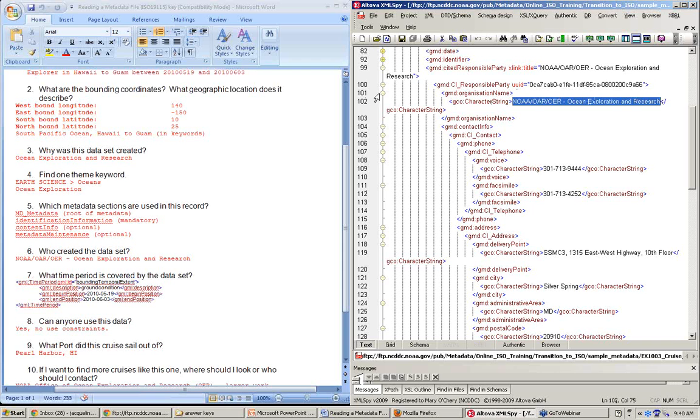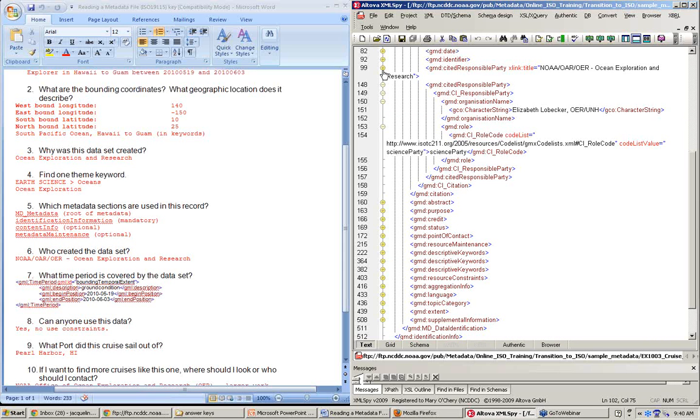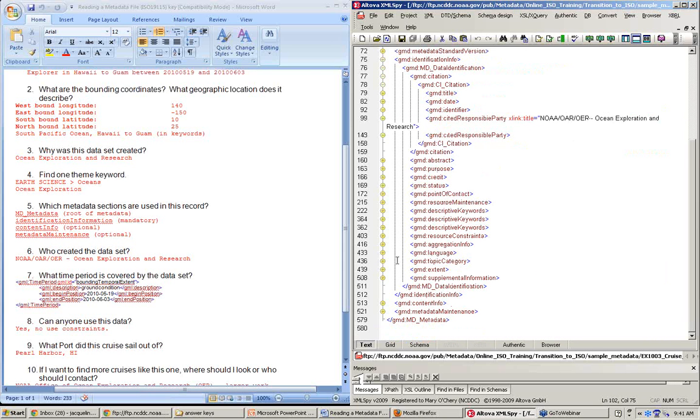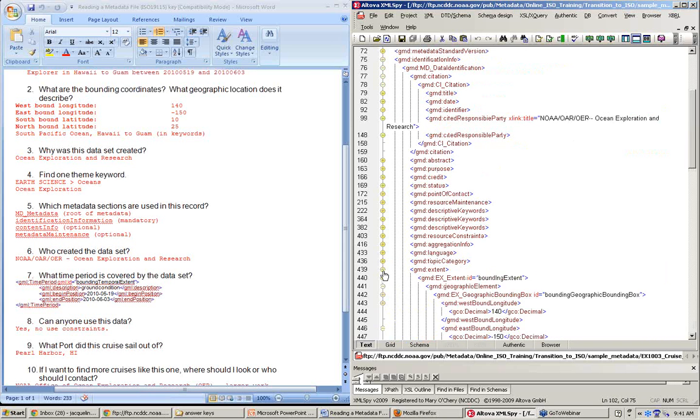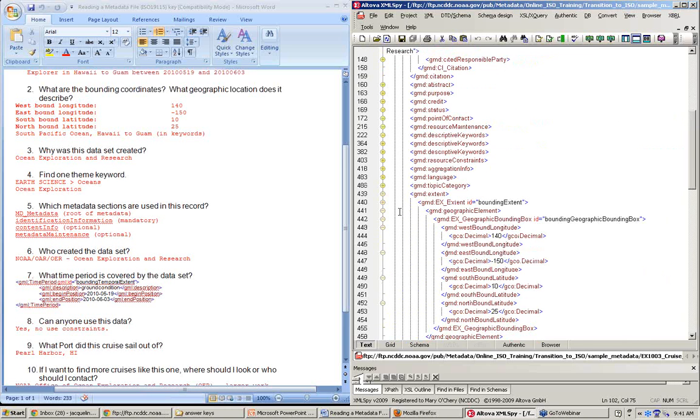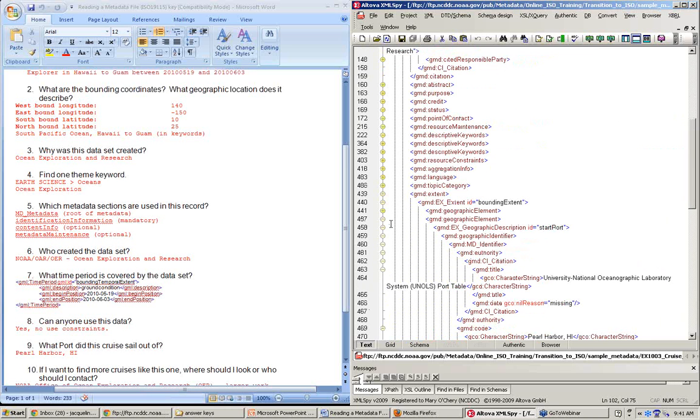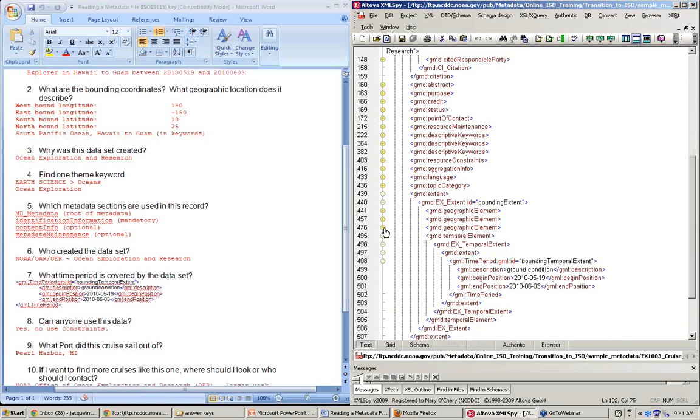Now, what time period is covered by the data set? Well, again, this would be information that's in the extent. And we have the geographic element that we've already looked at. We also have a temporal element piece of extent, and that is where our time periods would be. And here are the beginning dates and times, and here are the ending dates.